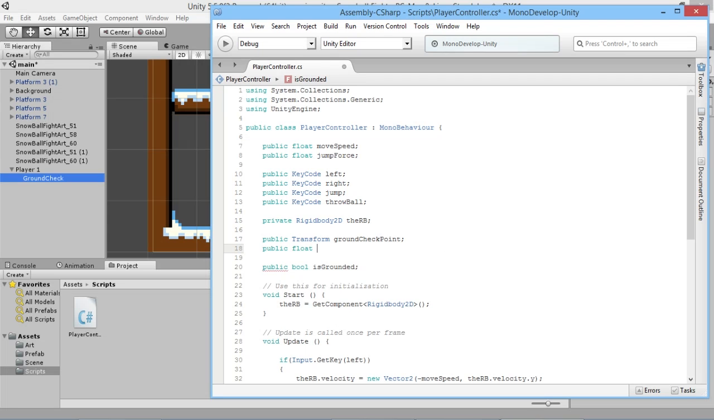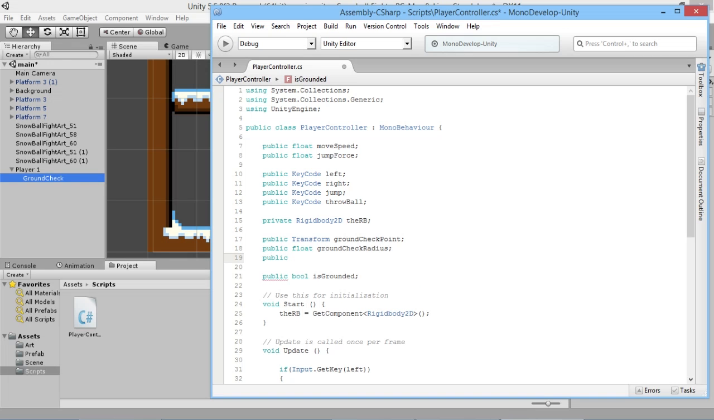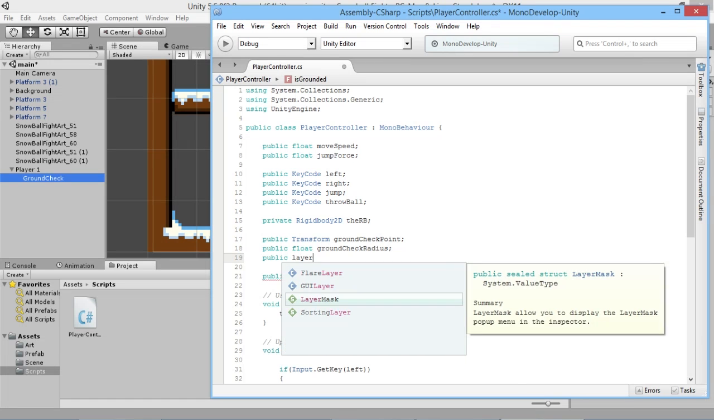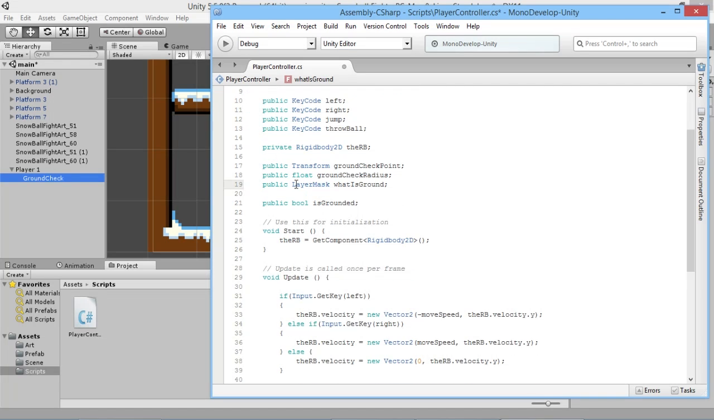So public float ground check radius, and then finally we need to know what is actually ground. What is our player going to be able to check and see if it's standing on? Because if this circle is at the bottom of our player's feet, but it overlaps with the player himself, then it'll always be true if it's just checking to see if there's anything in the box. But we want to specifically check if there's anything that is the ground. So we'll say a public layer mask that we'll call what is ground, and we'll set that up in Unity just after we write this bit of code.